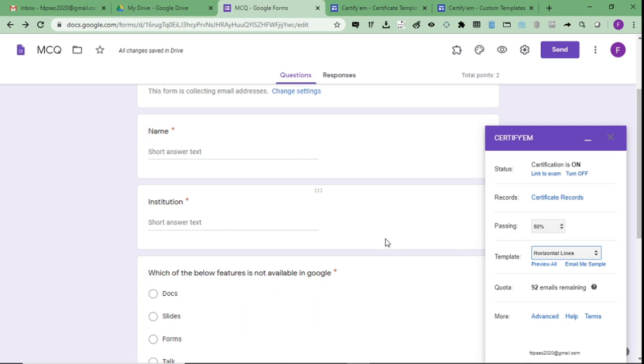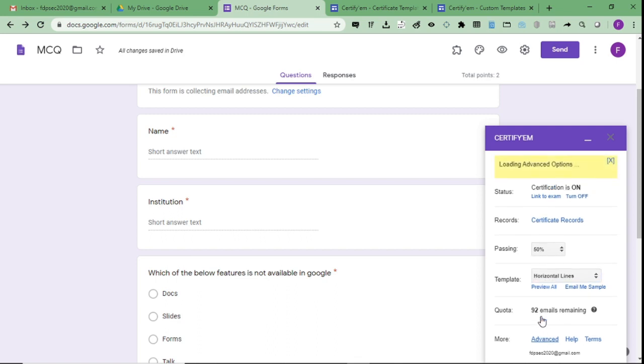If your organization has purchased G Suite, then we can generate an unlimited number of certificates. So that is the use of this quota option. And let us see what is under this advanced. So I click on this advanced.